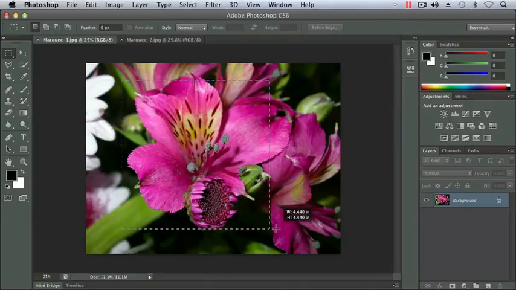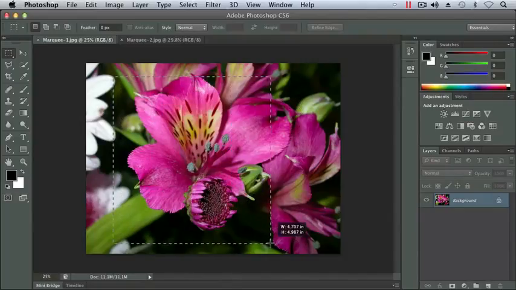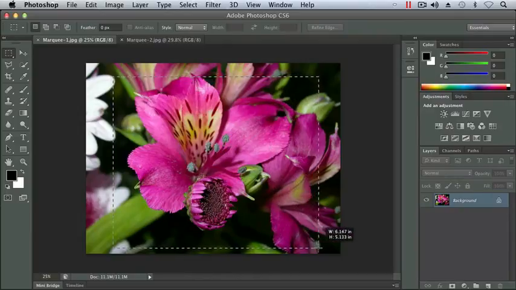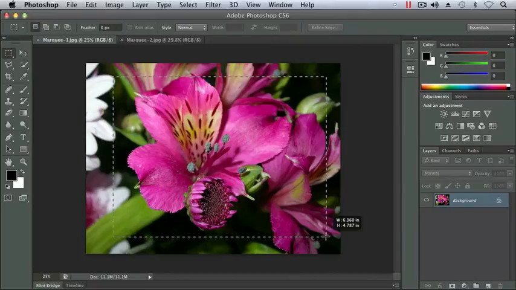If I hold my Shift key while drawing my selection, you'll notice that my little tooltip that's there, showing me my width and my height, is constraining the proportion of my rectangle to a square. So that's holding my Shift key. If I let go of my Shift key, you'll see that now I can resize my rectangle in any proportion I want. It'll remain a rectangle, and it's not constrained to the square proportions.